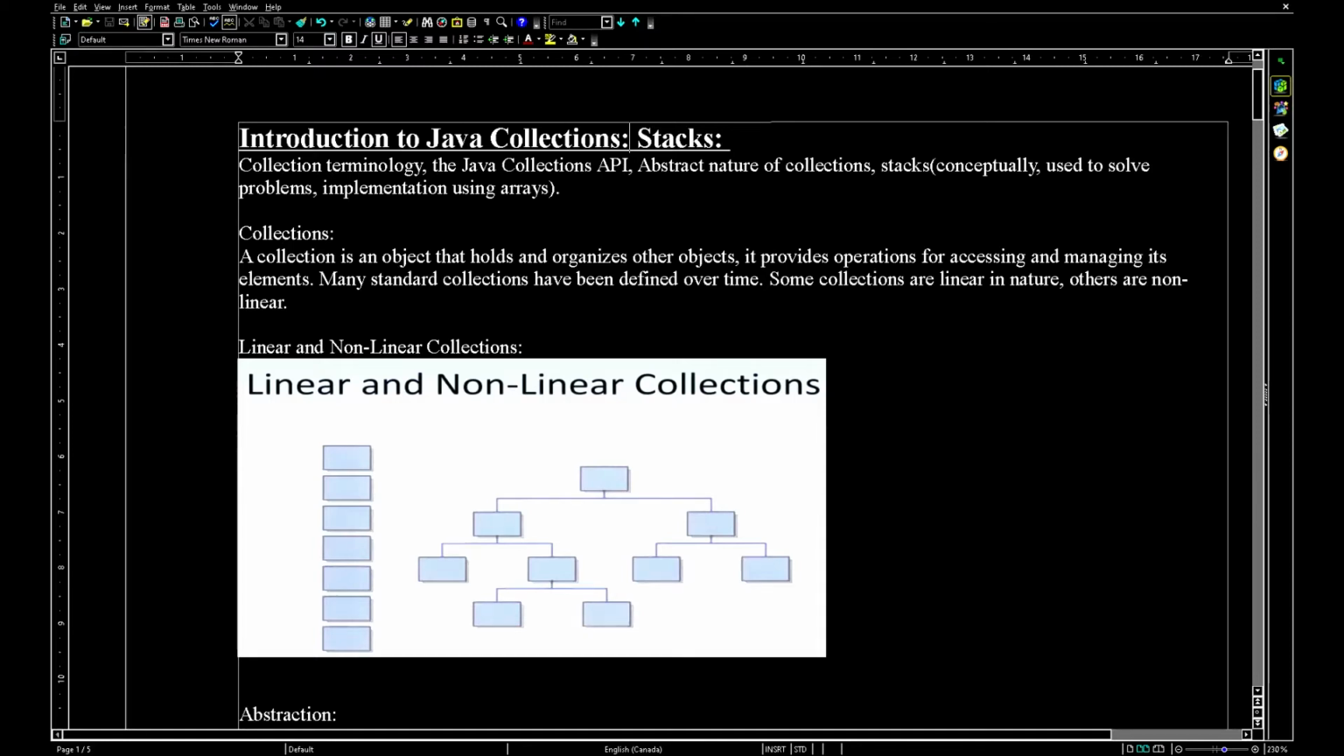Hi, today we'll discuss Introduction to Java Collections and Stacks. So the collection terminology, we'll discuss the Collections API, the abstract nature of collections, stacks, conceptually used to solve problems, and implementation using arrays.